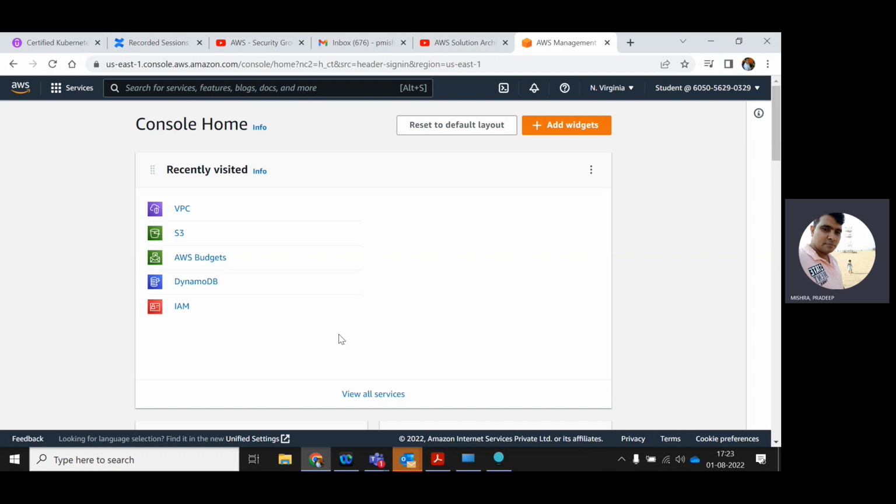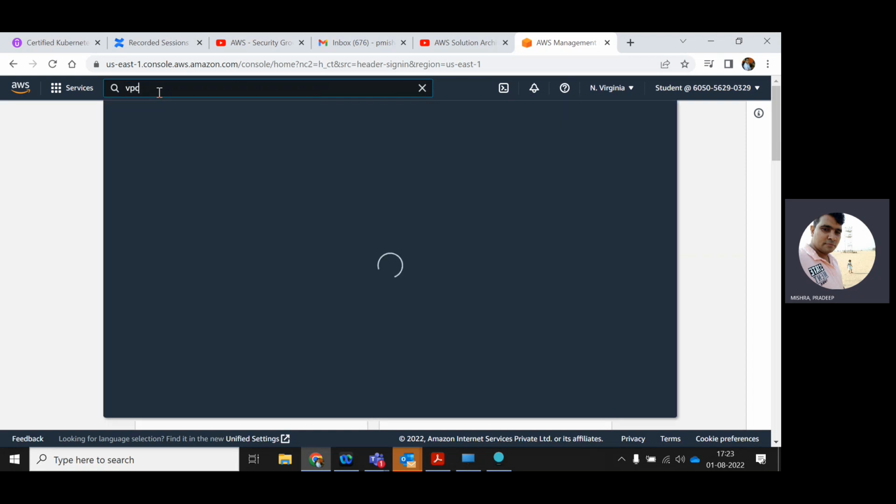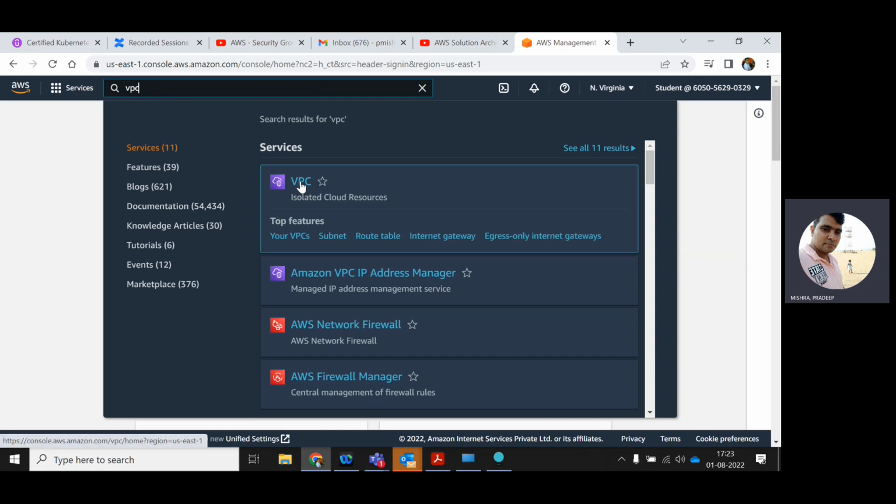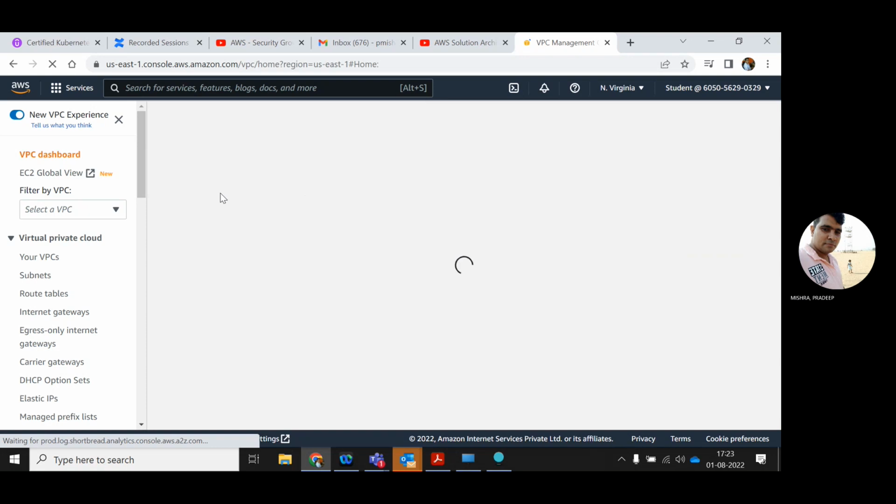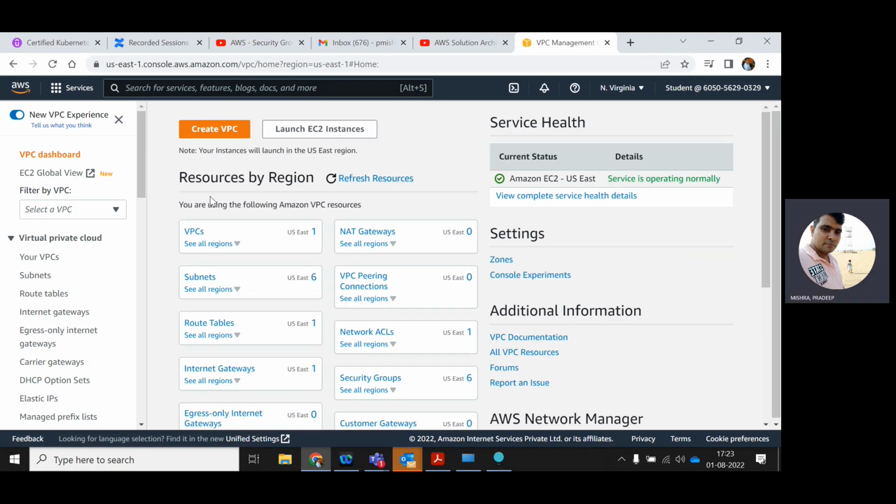So right now I logged in to the AWS account. You can see my account. Here is the VPC. You can search here in the search box, type VPC. So here is the option, click on the VPC. So this is the dashboard of AWS, and there we can see the VPC.